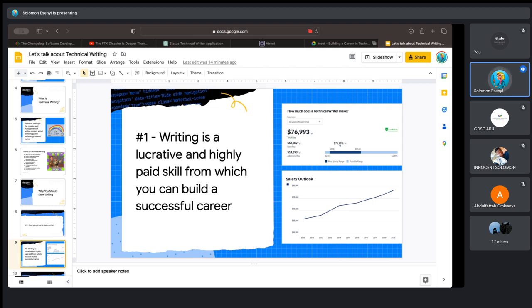As long as companies keep releasing new software products every day, there will always be a need for technical writers to write about those products. As long as tech, and software engineering as a whole, is growing, the demand for technical writing is also going to grow. In the US, the average salary for a technical writer is about $76,000. Let me just say $80,000 per annum. That's the average salary you can make as a technical writer in the US.